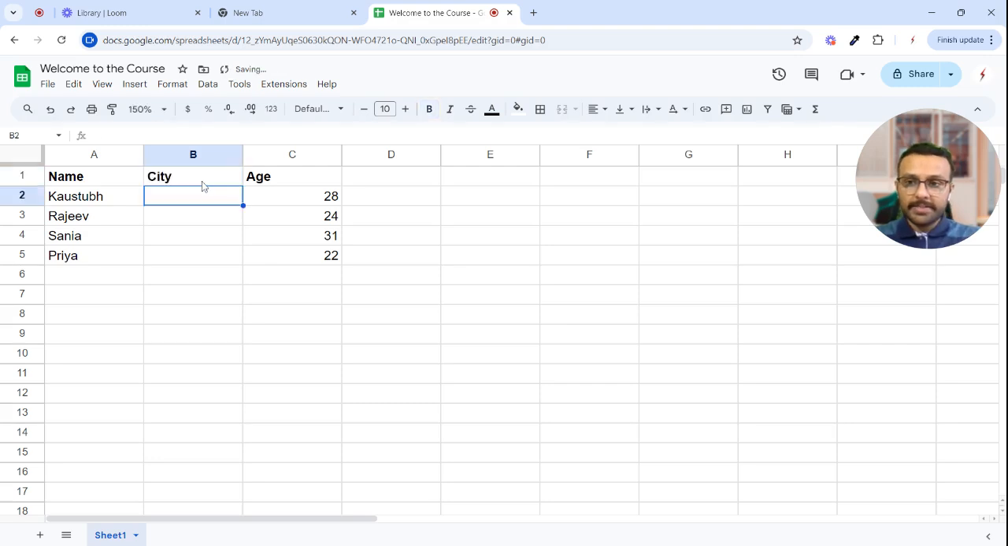Now I can add city, and let's say Kaustubh is from Bengaluru because that's where I'm from. Rajiv is from Jaipur. Sanya is from, let's say, Siliguri, I had a blockage over there. And Priya is from, let's say, Mumbai, right?